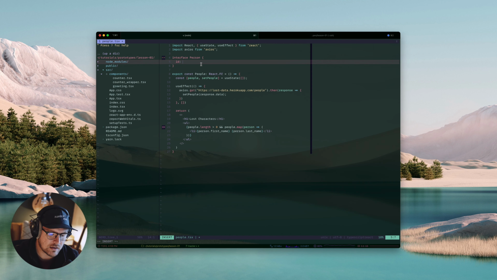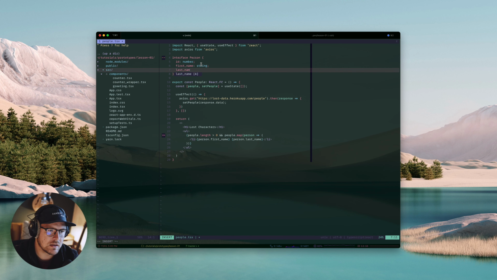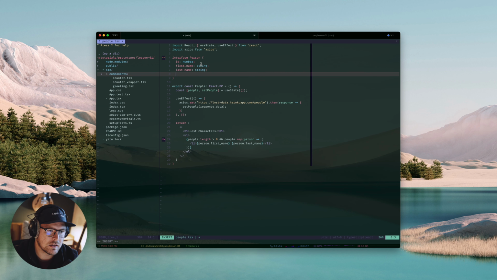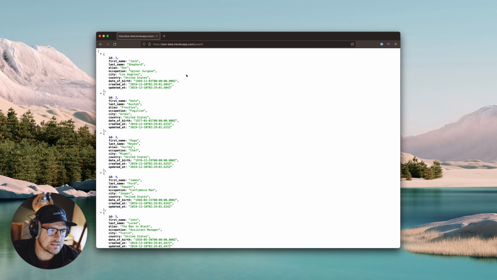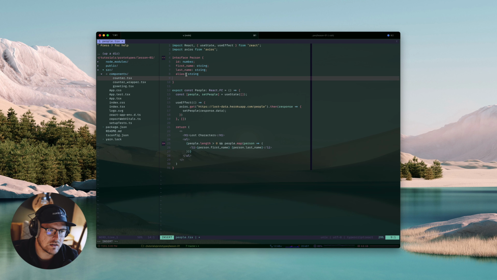So we have an ID, which is a number. I'm going to tab back and forth as we do this. We're going to have a first name, which is a string. We have a last name, which is a string. We have an alias and an occupation. Alias, string, occupation, string.